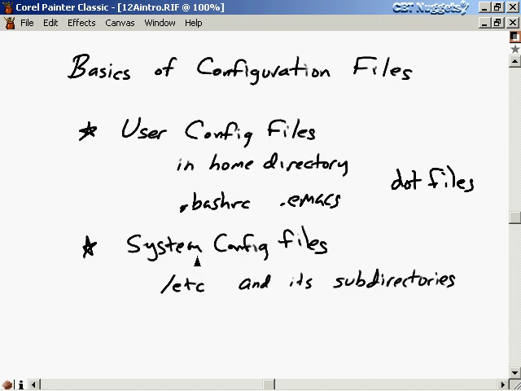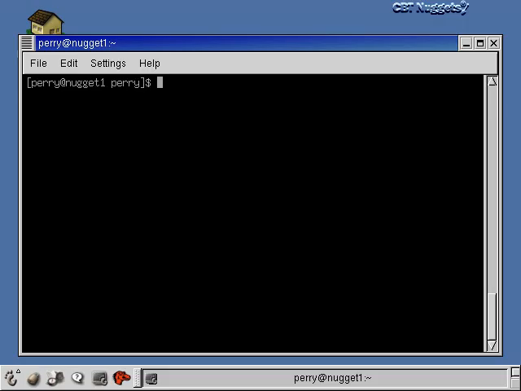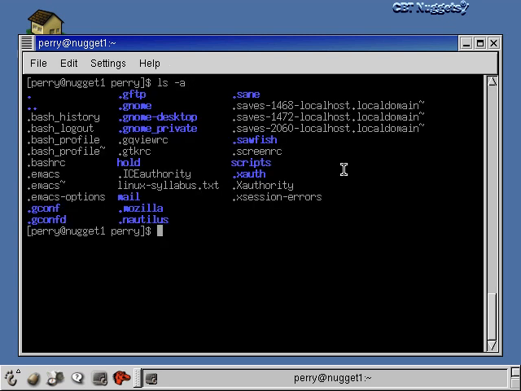All right, so let's go out to the Linux screen and start looking at some of these configuration files and look at their formats and how to get them to do what we want them to do. So now let's take a look at some user configuration files. We're in my home directory here, so I'll just do an ls with the A option, and you'll see a whole bunch of user configuration files in here. Basically, everything that starts with a dot is one of these user configuration files.